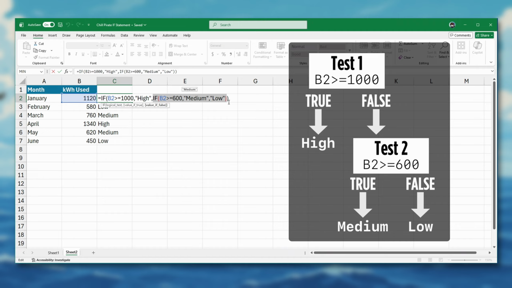And this next part is another IF function. So it looks inside the IF function and makes another true or false determination. If B2 is greater than or equal to 600, then classify it as medium. And if it's not greater than or equal to 600, we are going to classify it as low. And I have two closing parentheses at the end, and the reason for that is the first one that's red is for this inside IF statement, and the second one is for the first IF statement.